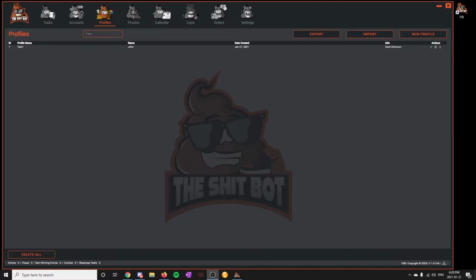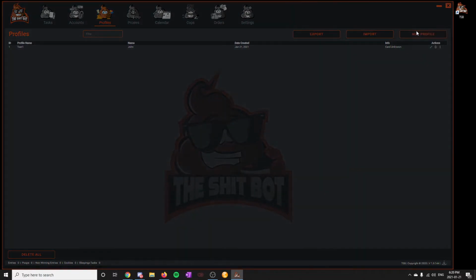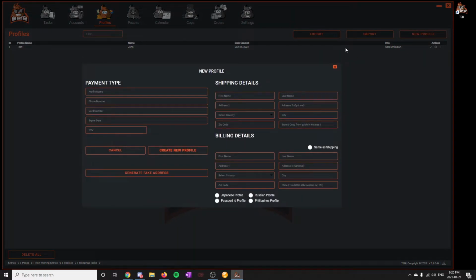This tab is very similar to every other bot, where you'll be adding your billing and shipping information. To create a new profile, all you need to do is click the new profile button up here and you should see this window pop up. Here you can enter your payment info, the shipping details, and the billing details.